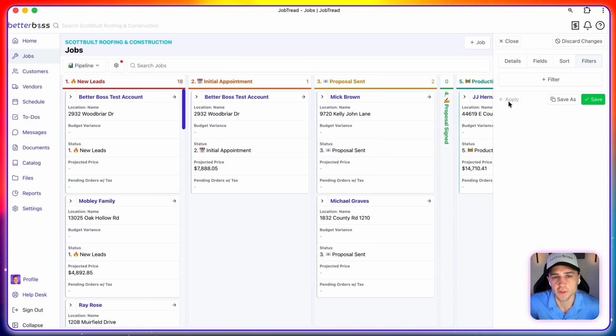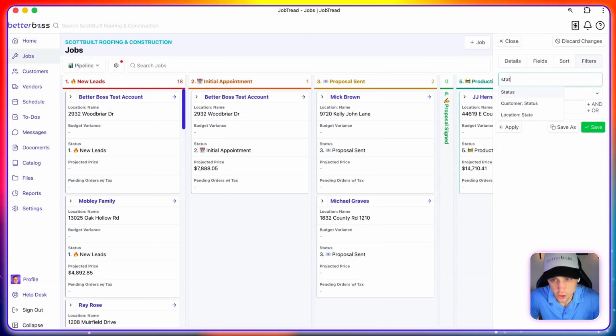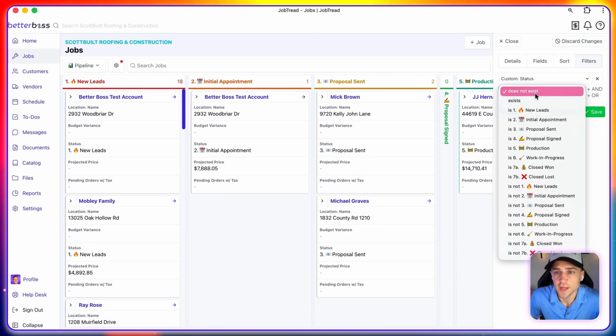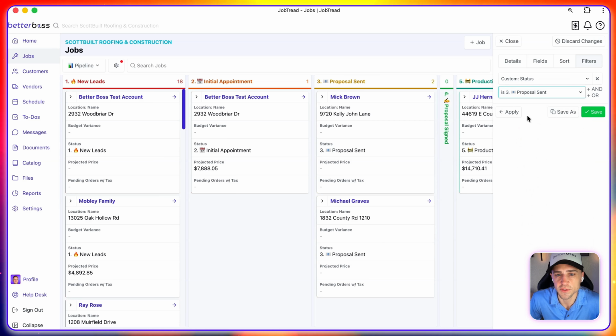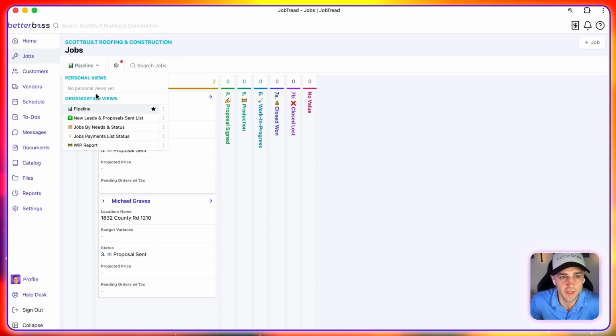You can do filter. So let's say I only wanted to see certain opportunities. If I wanted to go to status, let's say, and let's say it is proposal sent, apply. Right now I'm only going to see the proposal sent. All right. So you really want to make sure you're setting that up the way you want to see it.